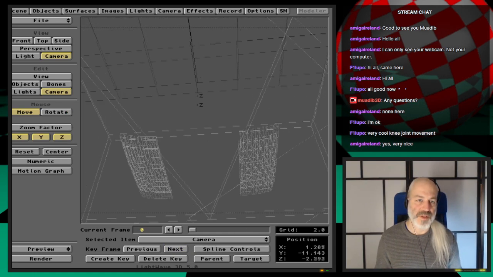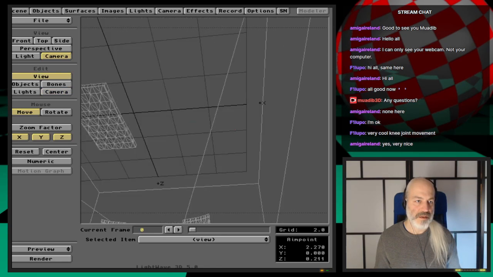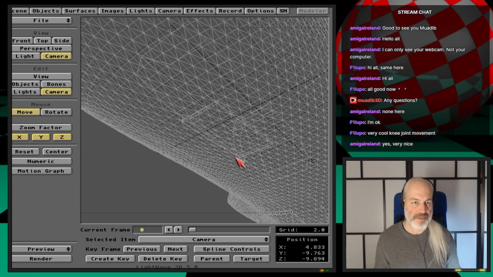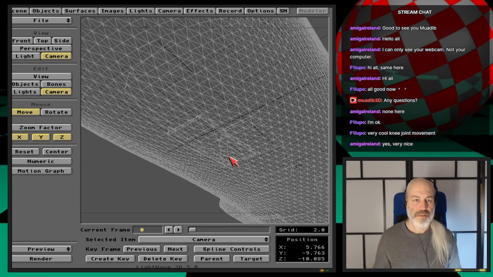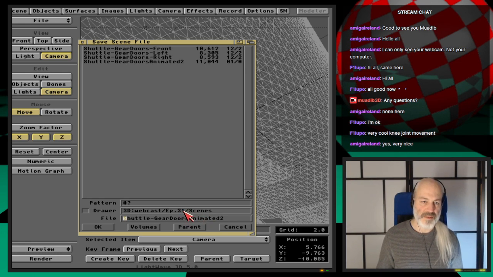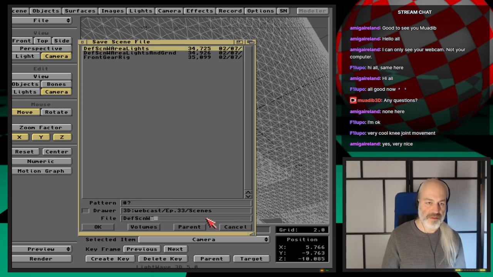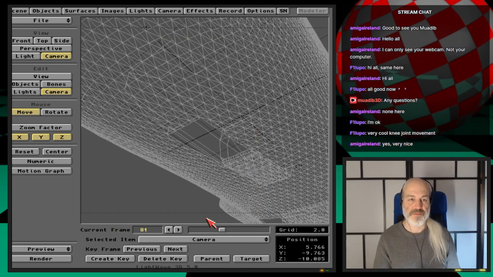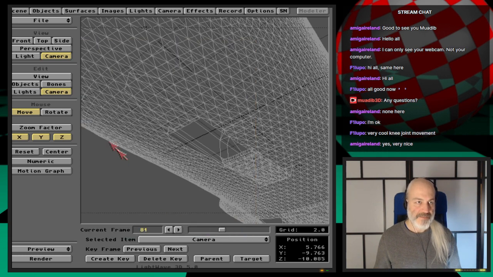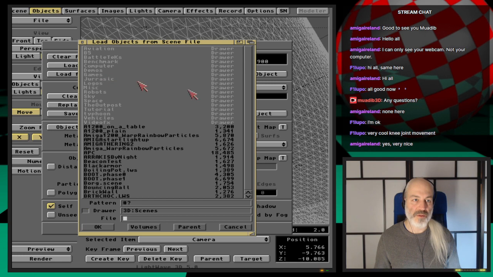There. And now let's move the camera in the front gear and say, okay. Here it is. There. Perhaps something over here. So let's see. Now I have this. And little guy here, let me save that. Episode 33. Scenes, gear doors, shuttle, front gear, front gear IK. Okay, front gear IK. So having this saved, yes, I did that. Yep, I saved that. We go to objects and click load from scene.